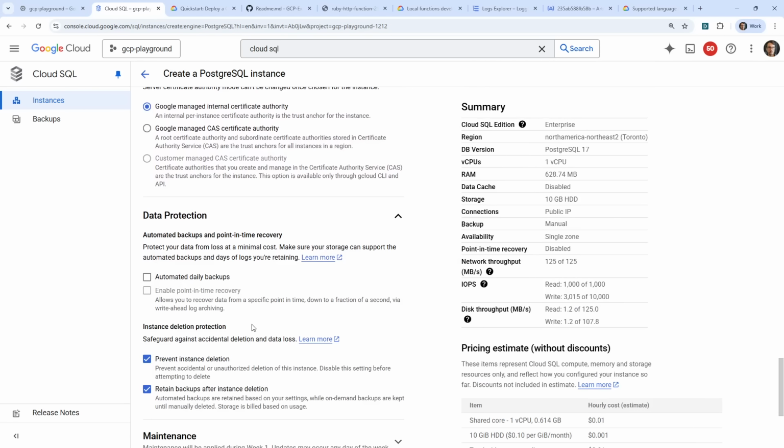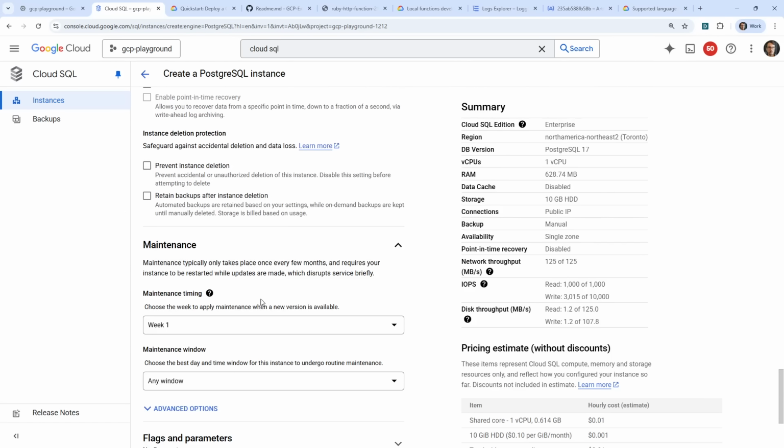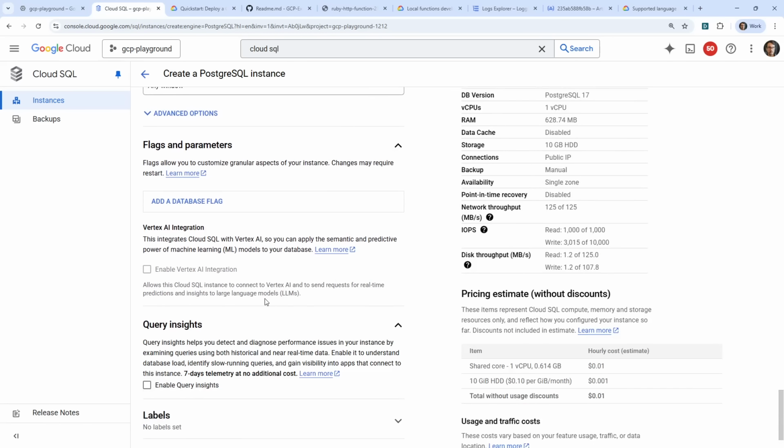I'm turning off backups. Again, we're doing this just for the demo, right? I don't want it to prevent instance deletion. That might get annoying. I don't want to retain anything right now. Let's go to maintenance. We'll just say any. It doesn't really matter because we're going to connect to this and delete it afterwards.